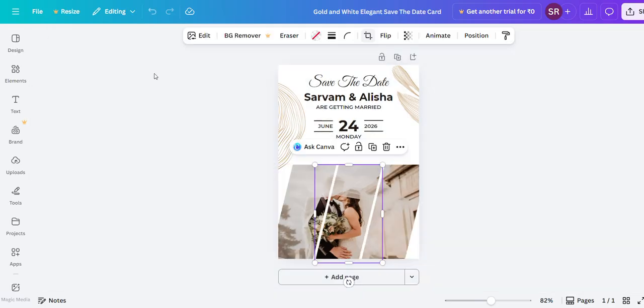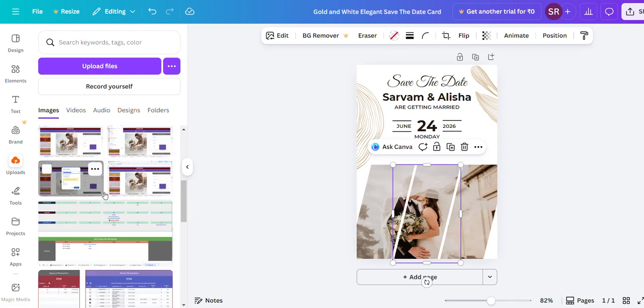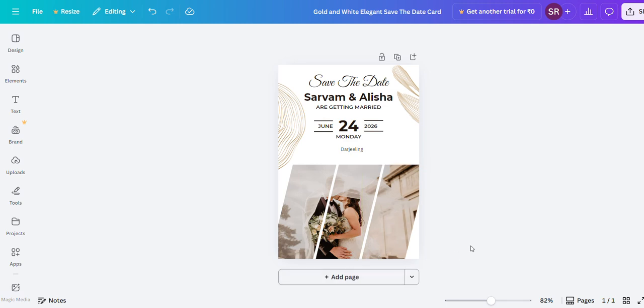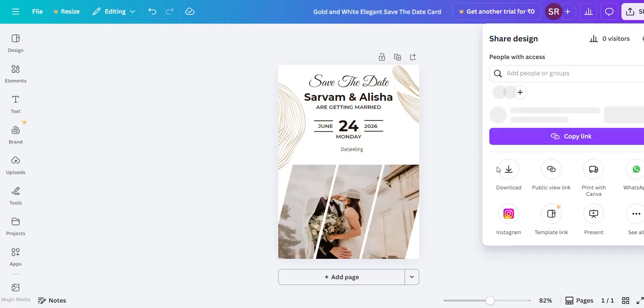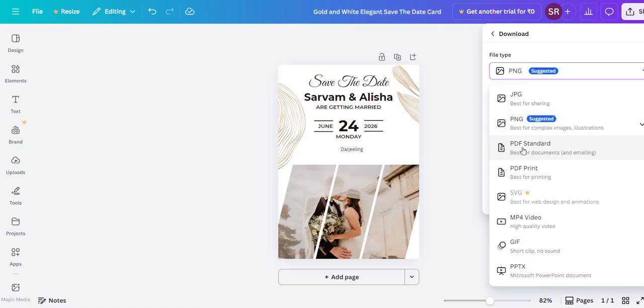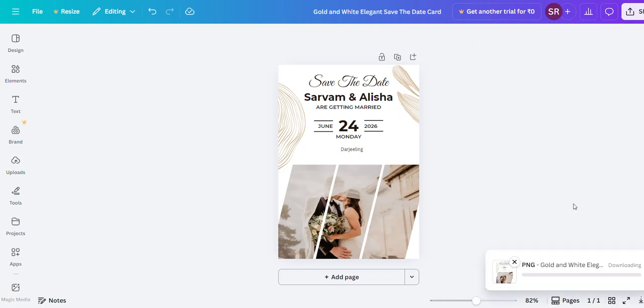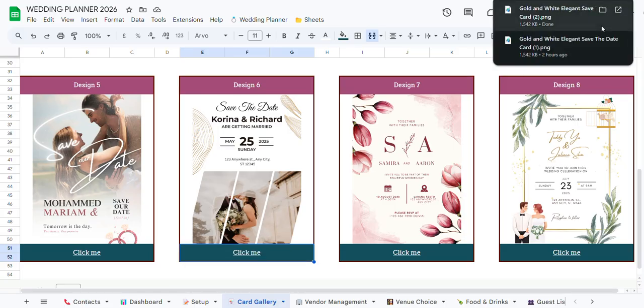Specifically, just go to uploads and add the image from here. Just bring it and put it over here, and that will update the image as well. Then click on the top right side, share, click on downloads, select PNG or JPG or any one of them as per your need. Click on download, and that will download your card, and you can share it with your friends or family group.